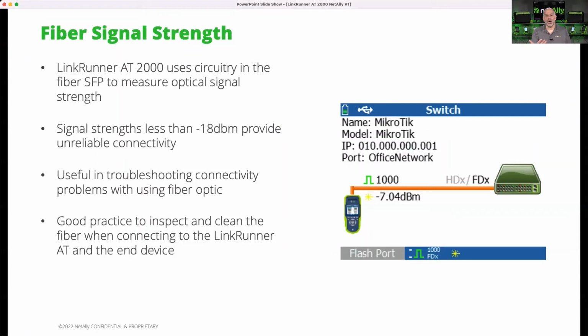So if you've got a fiber connection, you want to make sure that there's not too much loss on that connection to support a valid Ethernet connection, then use this to measure what that optical signal strength is. So in our example here up on the screen, we can see that we're at -7.04 dBm. That's great. That's a really good signal.